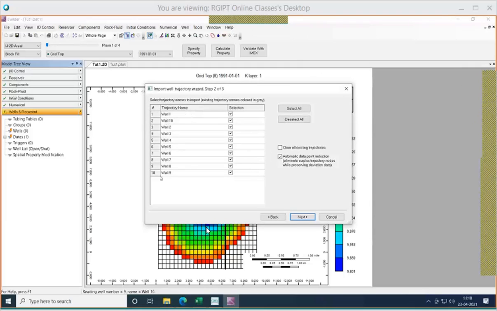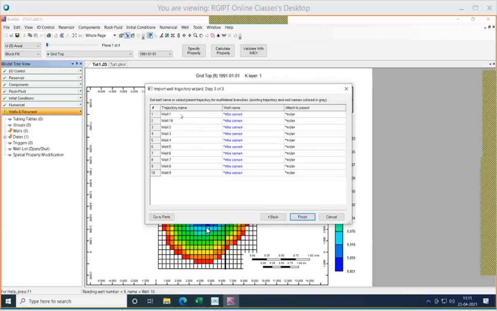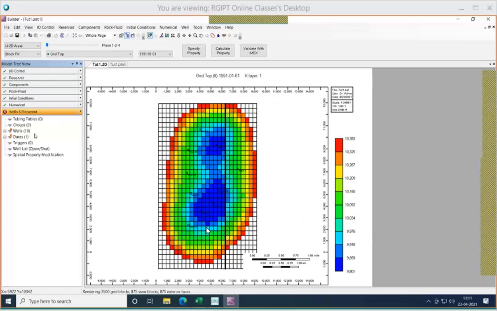So we have seen all these wells over here. We will clear all the existing trajectories. As of now there is no trajectory, but in normal cases we will clear all the existing trajectories. Then next, all the wells are there. If you want to change the well name, we can change it over here. Let it be the default well name. Let's finish this operation. Now you can see there are 10 wells over here.